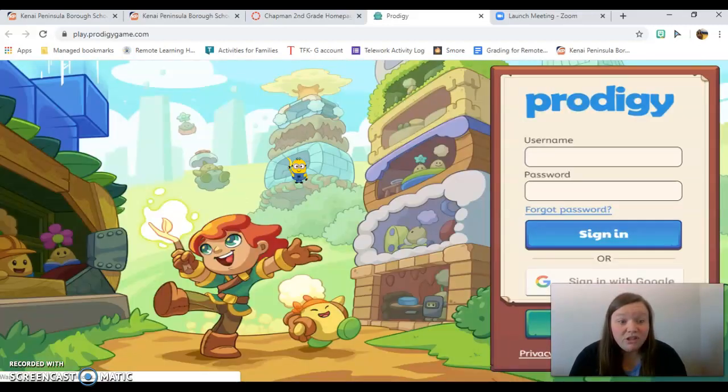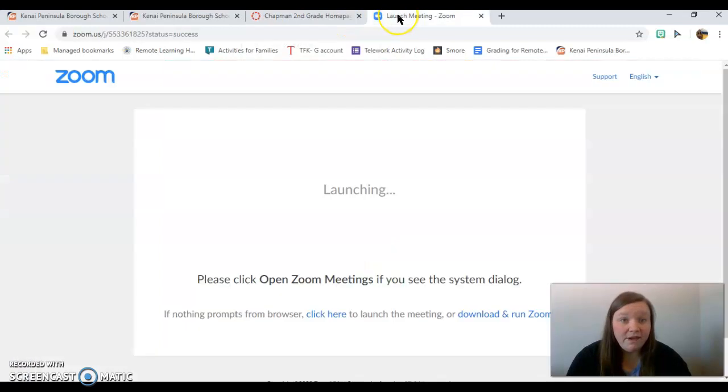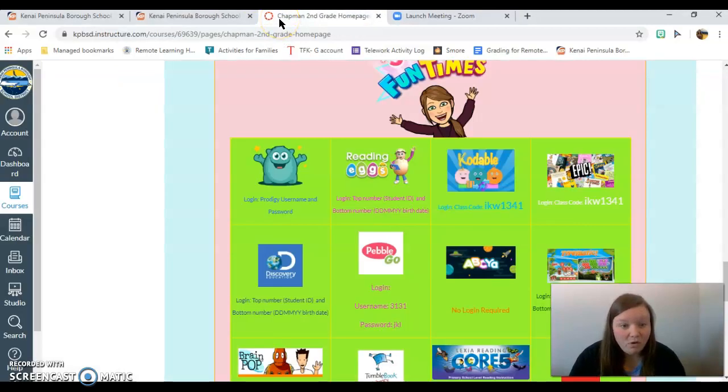Okay, now once you're done playing Prodigy after your 10 to 20 minutes, the easiest way for you to get back to our Chapman homepage is either click the X here, or you can just find the orange circle and click on that tab. So like if I was in a Zoom meeting and I wanted to go back to our homepage, I would just find the orange circle and click right here and go back to Chapman homepage, and I'm right here.